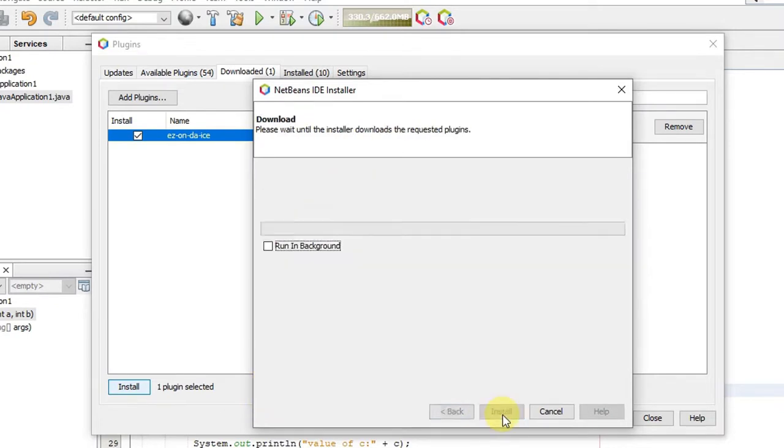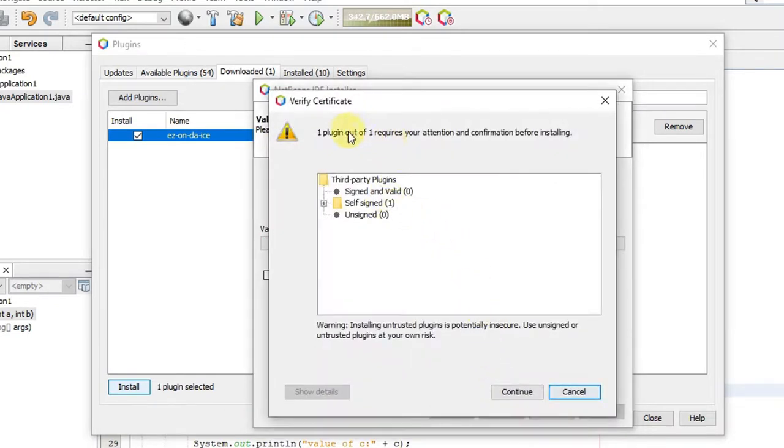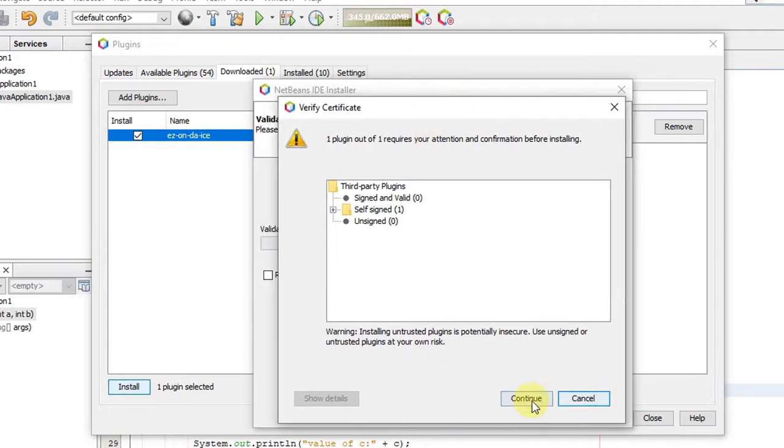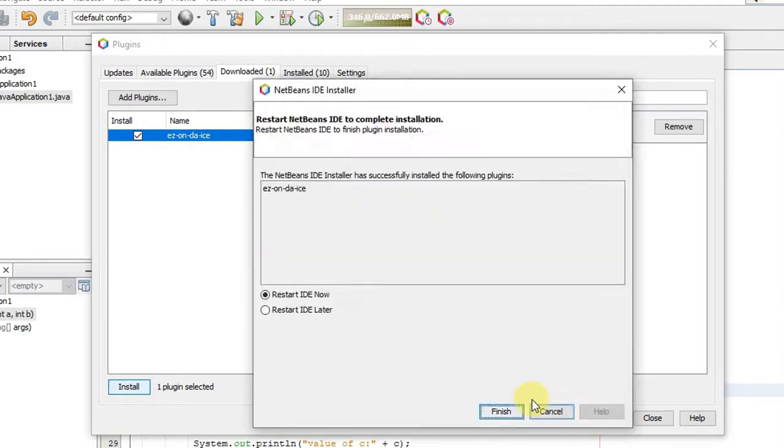You can read the license and click next, and this will show you the verified certificate, because this plugin or this theme is self-signed by the author. That's why it is showing it, and this is fine. You can proceed with it.